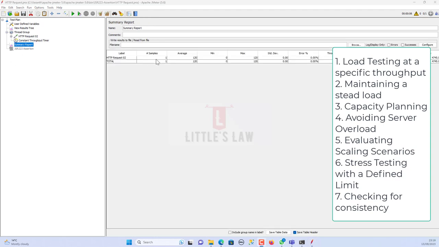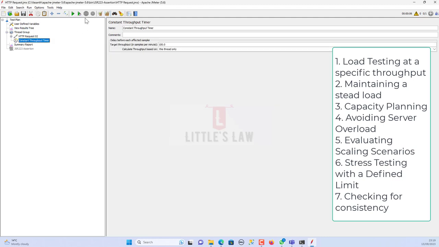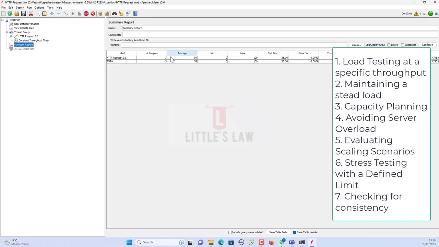Here we have achieved just one request, because in the thread group we have chosen the loop count as 1. To validate this particular timer, we have to choose infinite, because the throughput timer will control the duration anyway. So I've chosen infinite, and the number of users is 1. When I start running the test, under the summary report you can see I started to get requests, and in about 1 minute I will achieve the requested 100 hits. That is why we are using this particular timer.